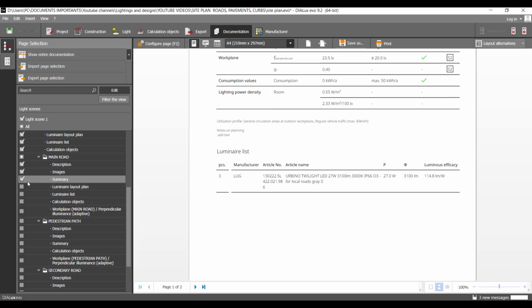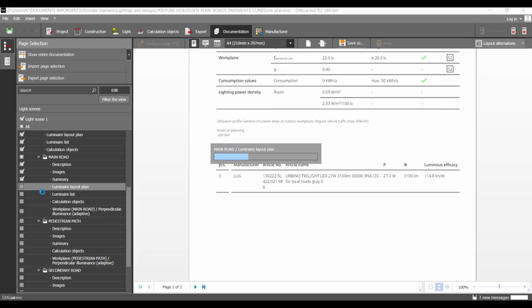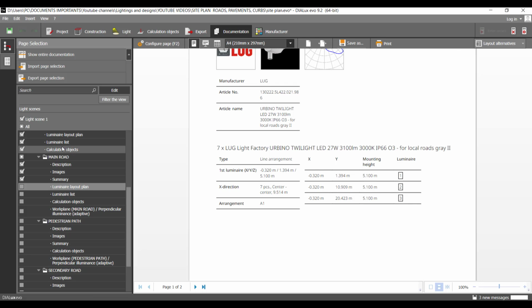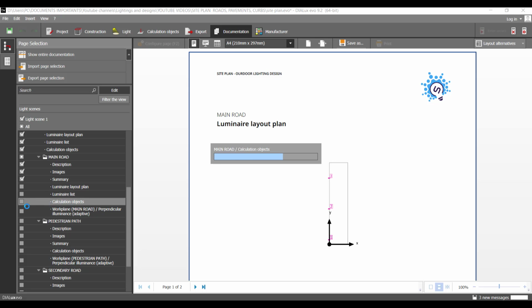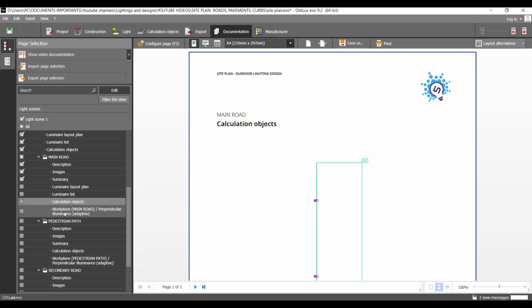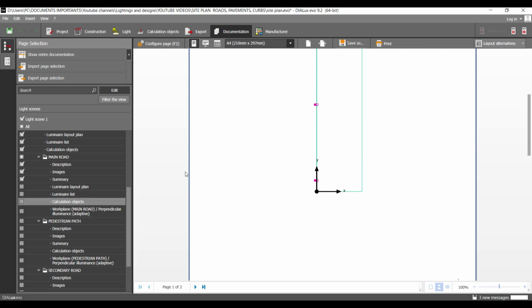I want to include this one, luminaire layout plan. I don't want to include this one here because it's already shown here, luminaire layout plan, this general one. I will not add the luminaire list. I will add the calculation objects here. It's basically describing this work plane here.